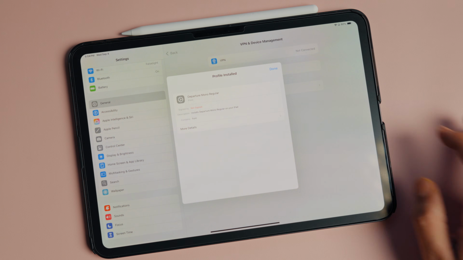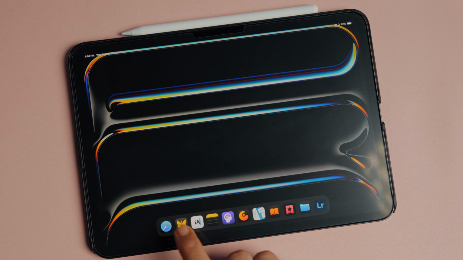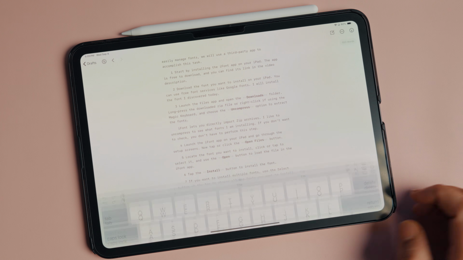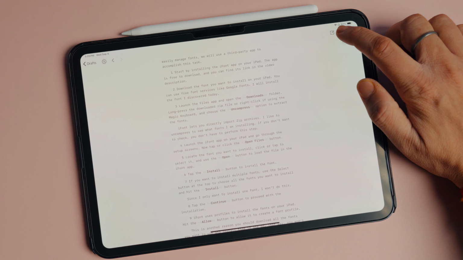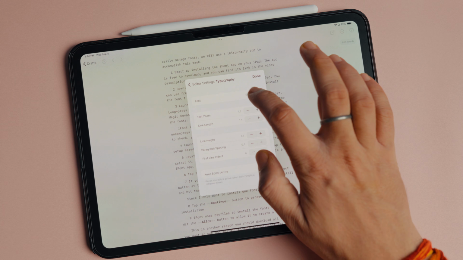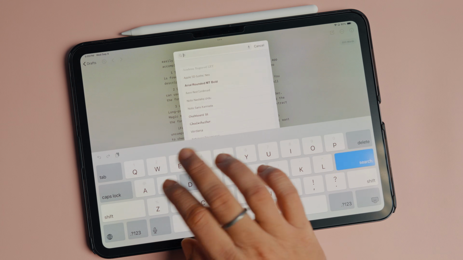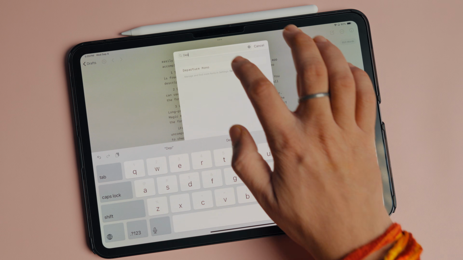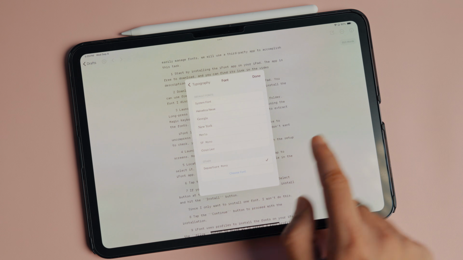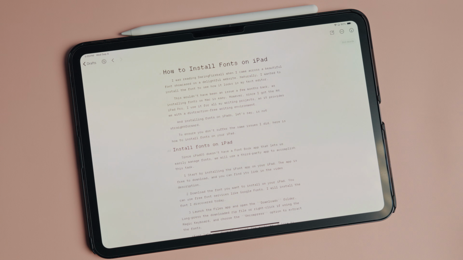You have now installed fonts on your iPad and can use them in any app that supports third-party fonts. I will use Ulysses, my writing app, to show that this font is available to use. As you can see, I can use the Departure Mono font in Ulysses.